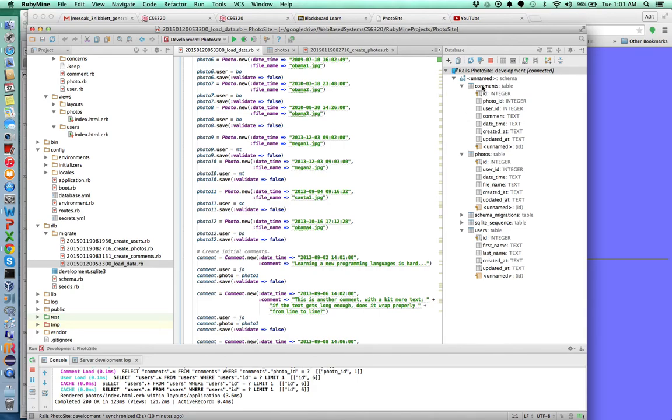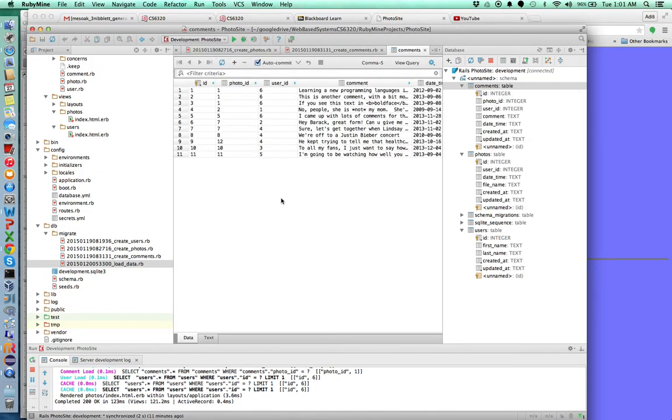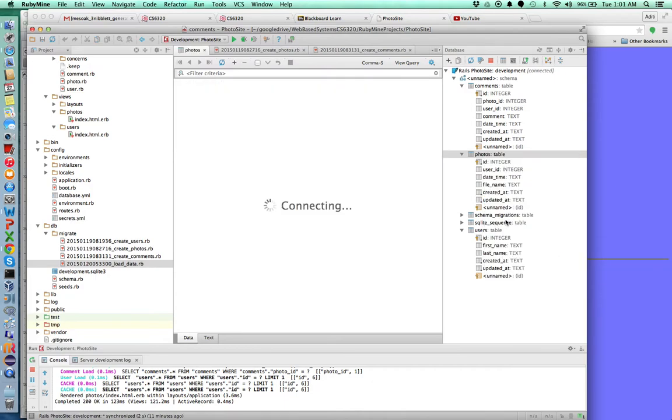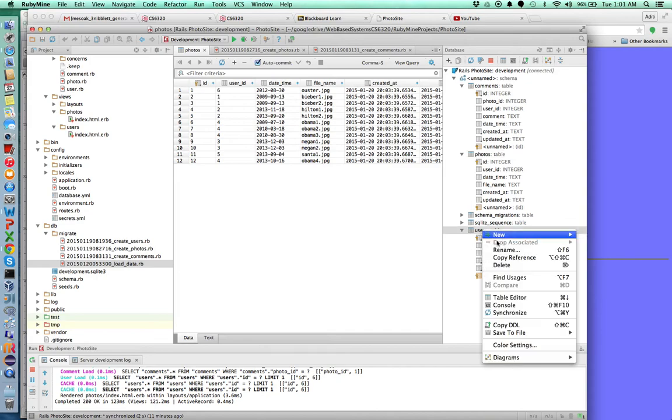So when we click on a table and check to see the data entries, you can see that it's been populated with the data from load data RB. So let's go back and see the table entries for the photo table and for the user table.